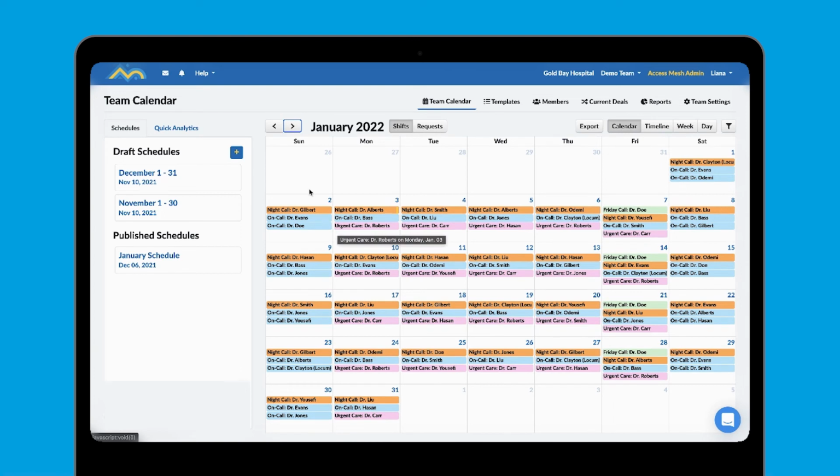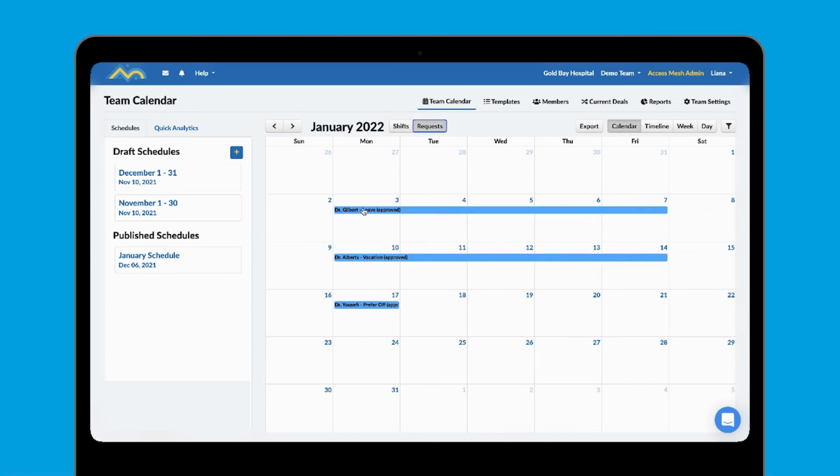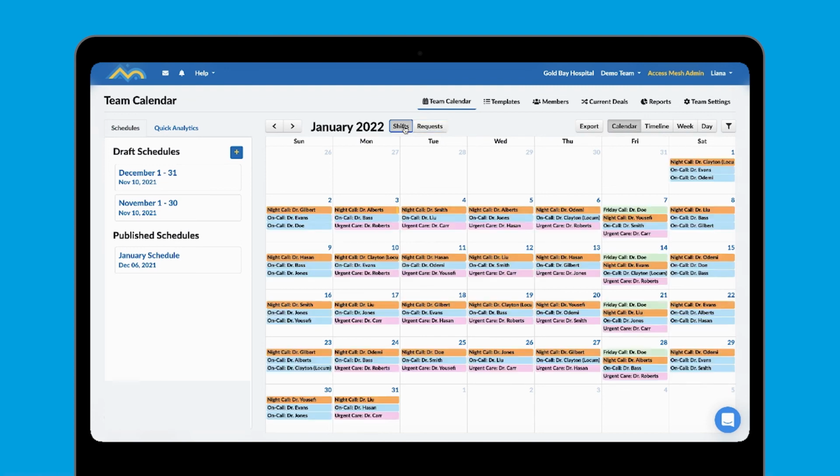Now let's go over how to make requests. As a MeshAI admin, you have the ability to make requests on behalf of your members, but note that they can also make their own requests. At the top, we have the Shifts and Requests tab to show these separately, but you can also show them in the same place in your calendar if that's what you prefer.